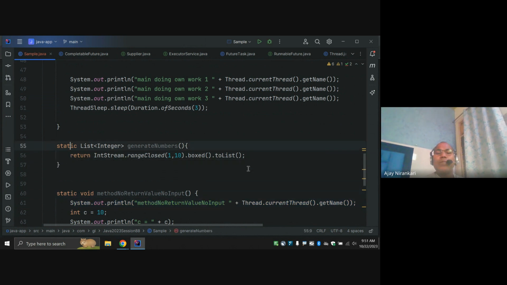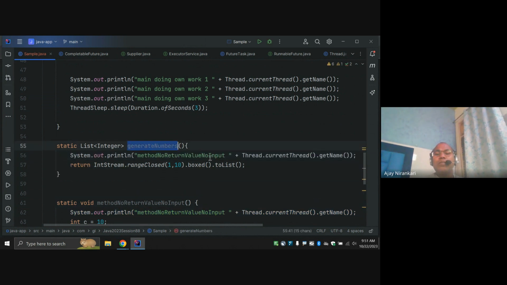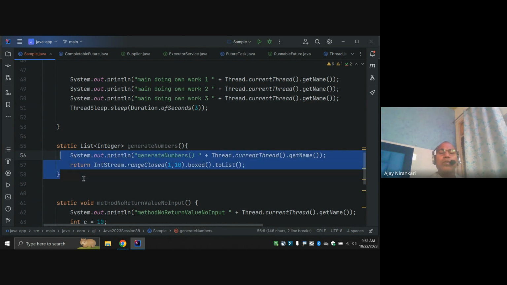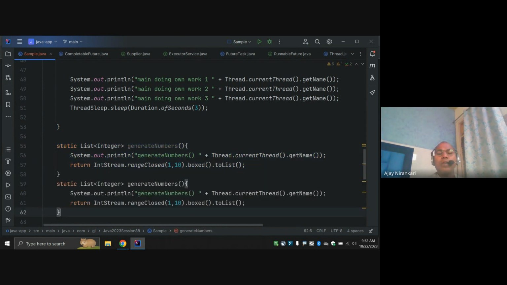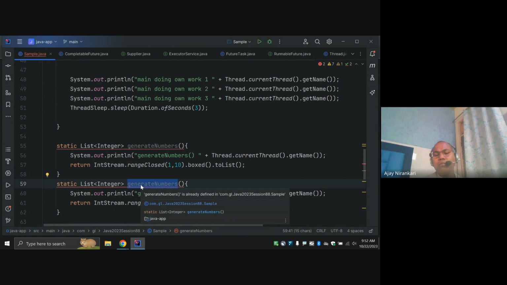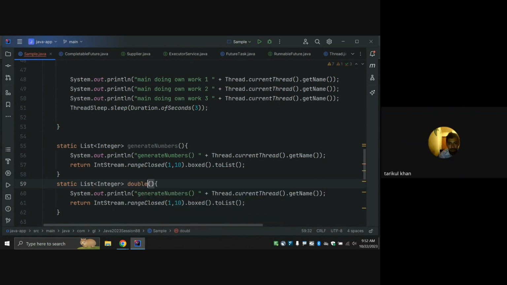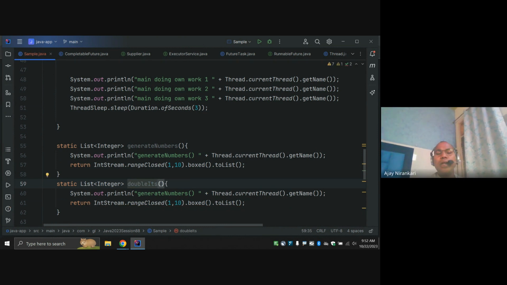The first method you may call generate numbers, right? The first use case: I'm first going to call my generate numbers. They generate 10 numbers, 1 to 10, for example, right? And after that, I'm going to double all the numbers, right? So let us write another method that says doubleIt. And they take this input as a parameter, right? What is the input we receive? A list.